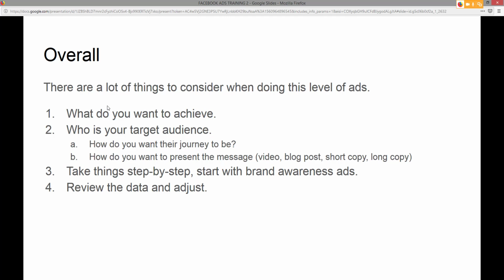Okay, and then how do you want to present it? Do you want it to be a video? Do you want them to go to a blog post, short copy, long copy? And take things step by step. Start with brand awareness ads, because this is a lot of stuff. And to be honest, just to even get the right assets and copy for just up to the lead ads can be a full day's work.